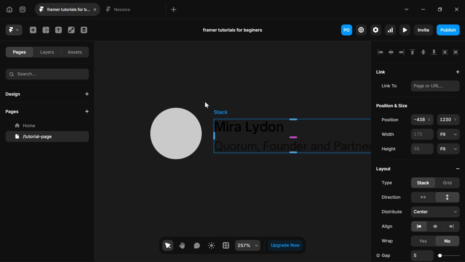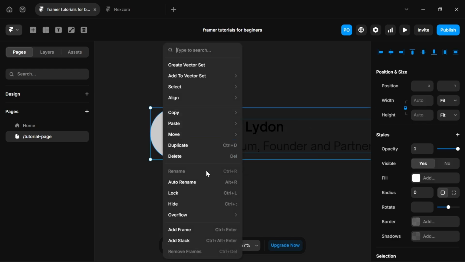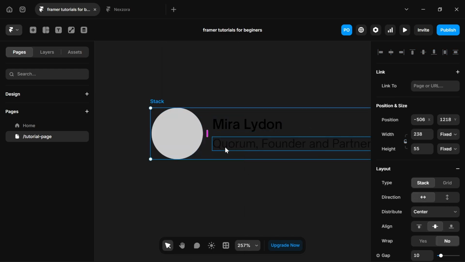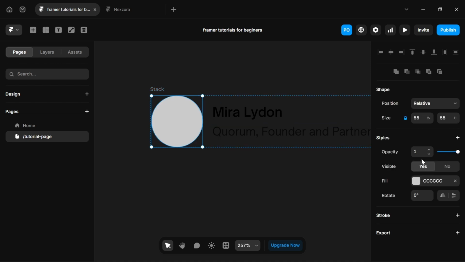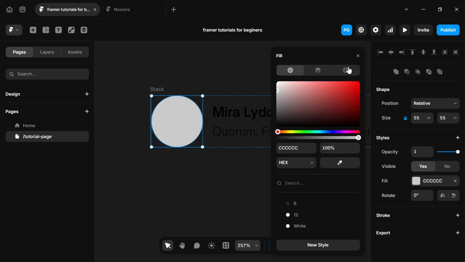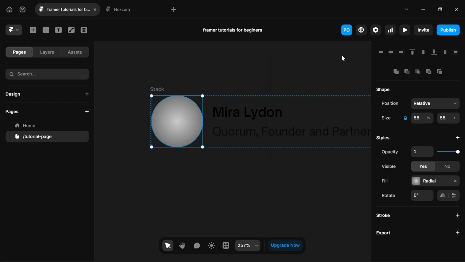We then group the text and the ellipse in a stack, so select both of them, right click, add a stack. To complete this avatar, you know what to add, an image. So select the ellipse, go over to this, oops, we can't simply add an image on an ellipse. I just found that now. So we can only add an image to a frame and not an ellipse.